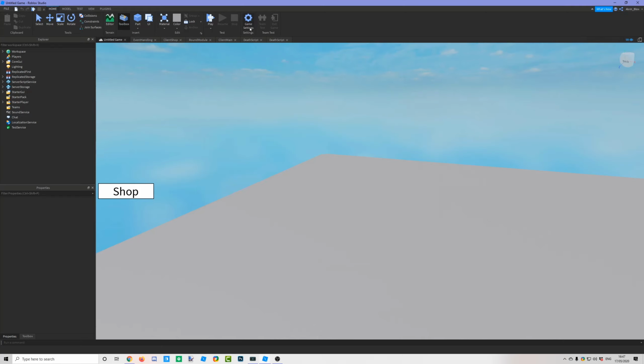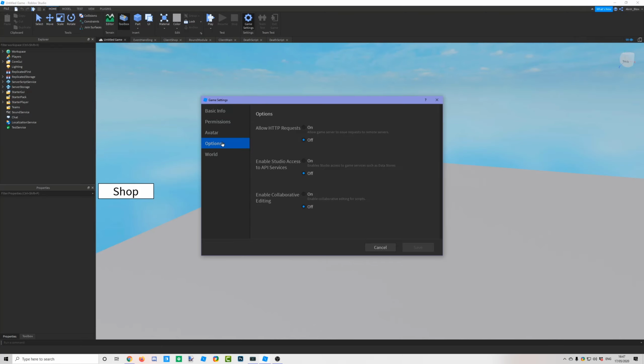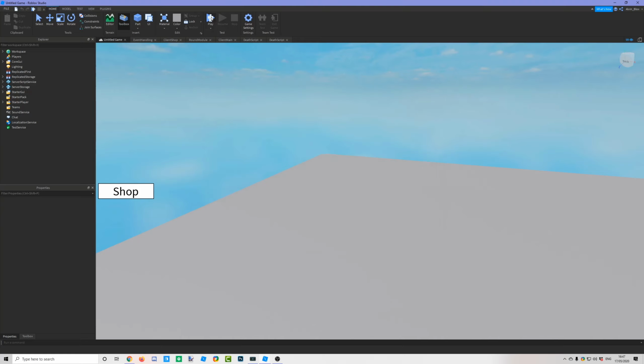And then click on Game Settings, go to Options. This is very, very important. Make sure that Enable Studio Access to API Services is turned on. Okay, turn that on. Enable Studio Access to API Services on. Click Save. And then you'll be able to test your game and your data store in Roblox Studio.